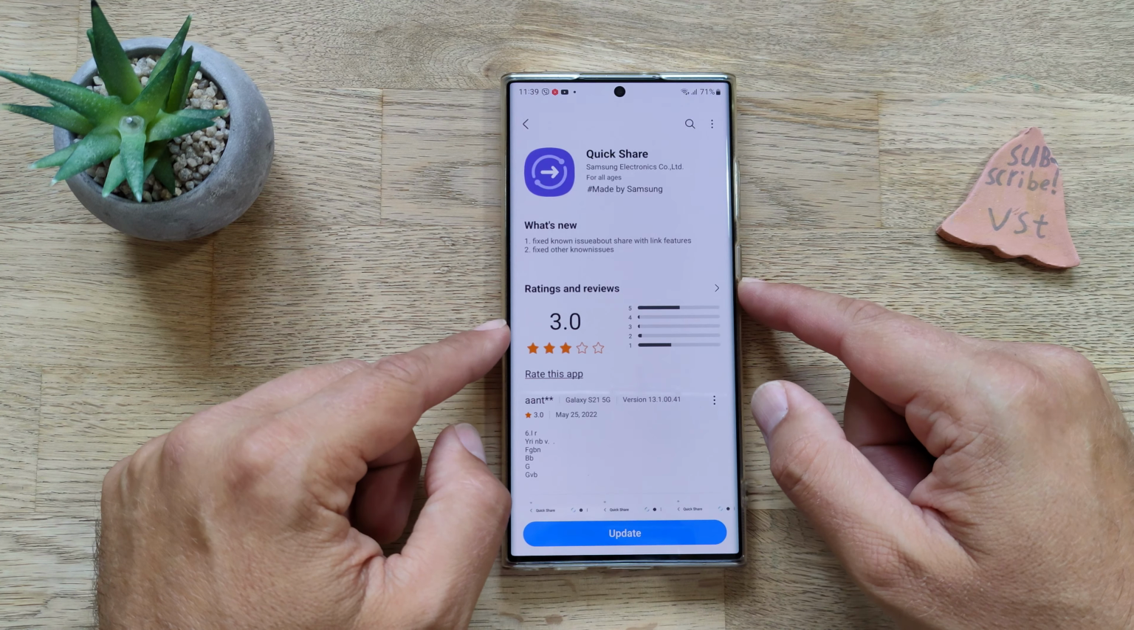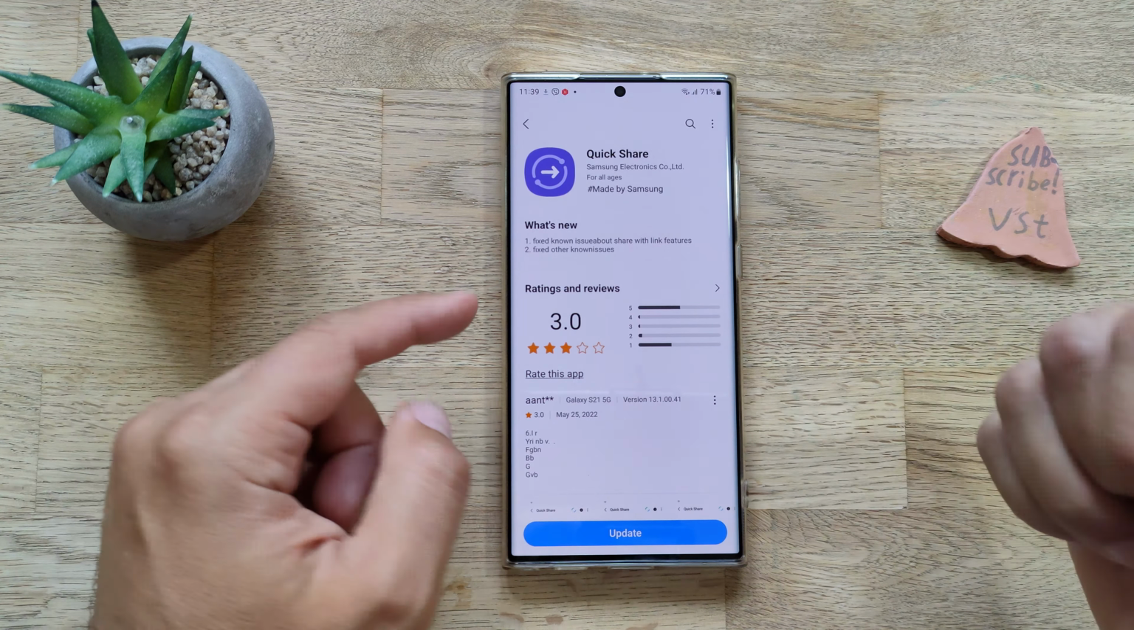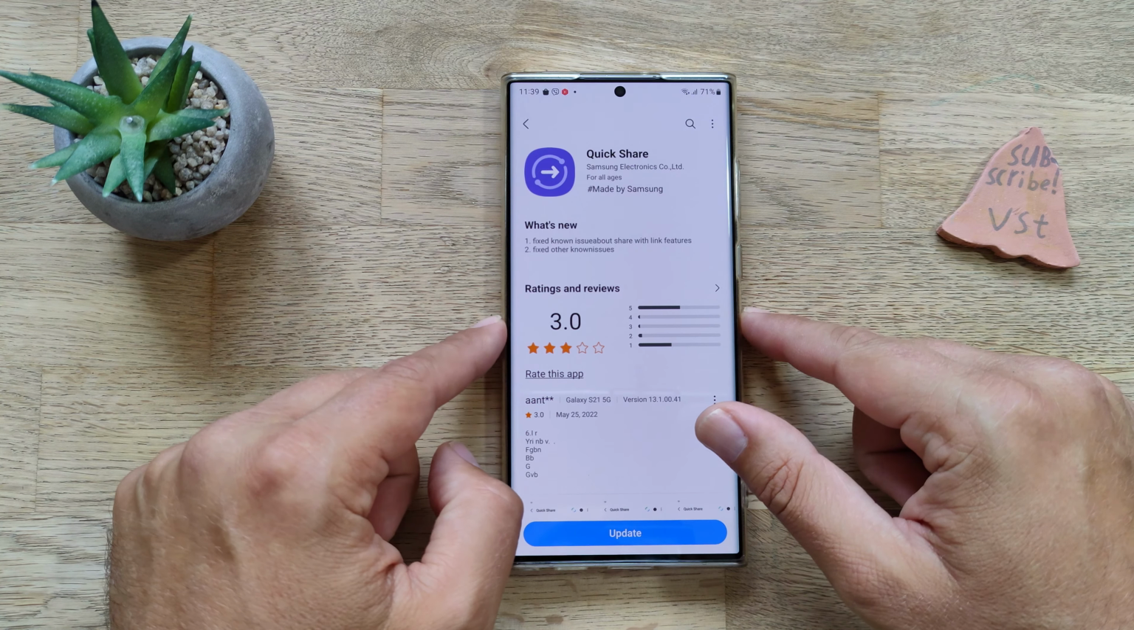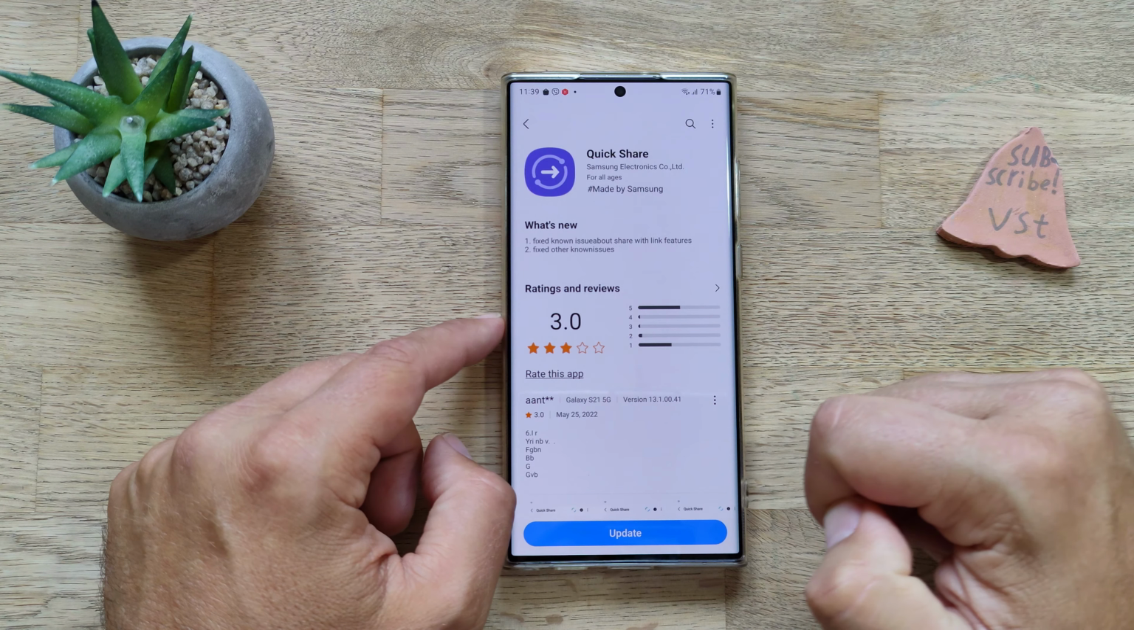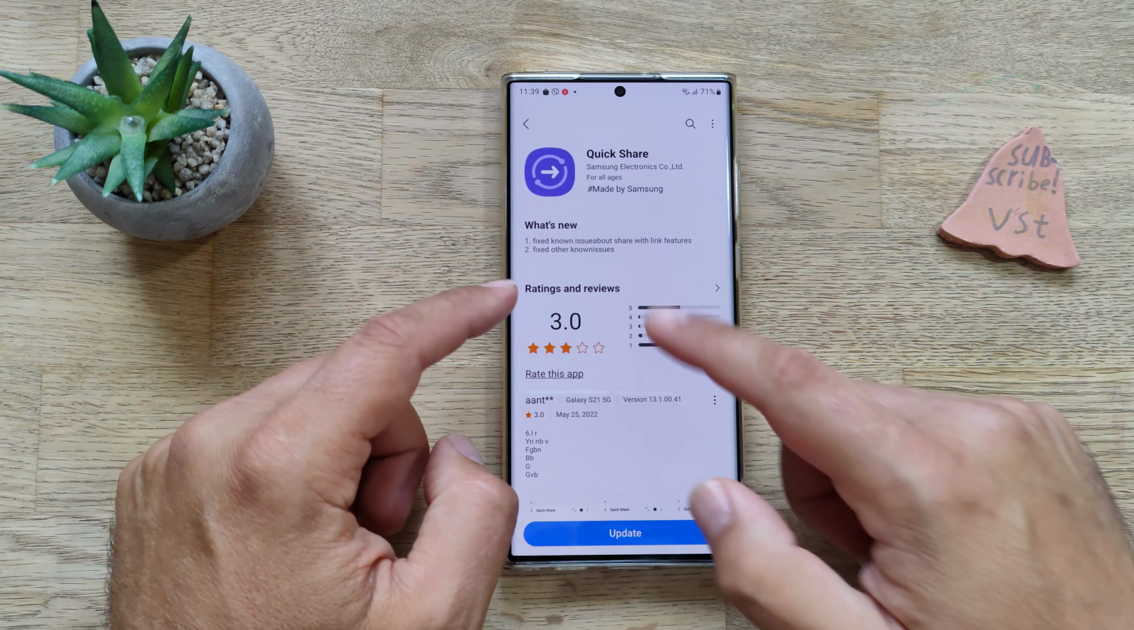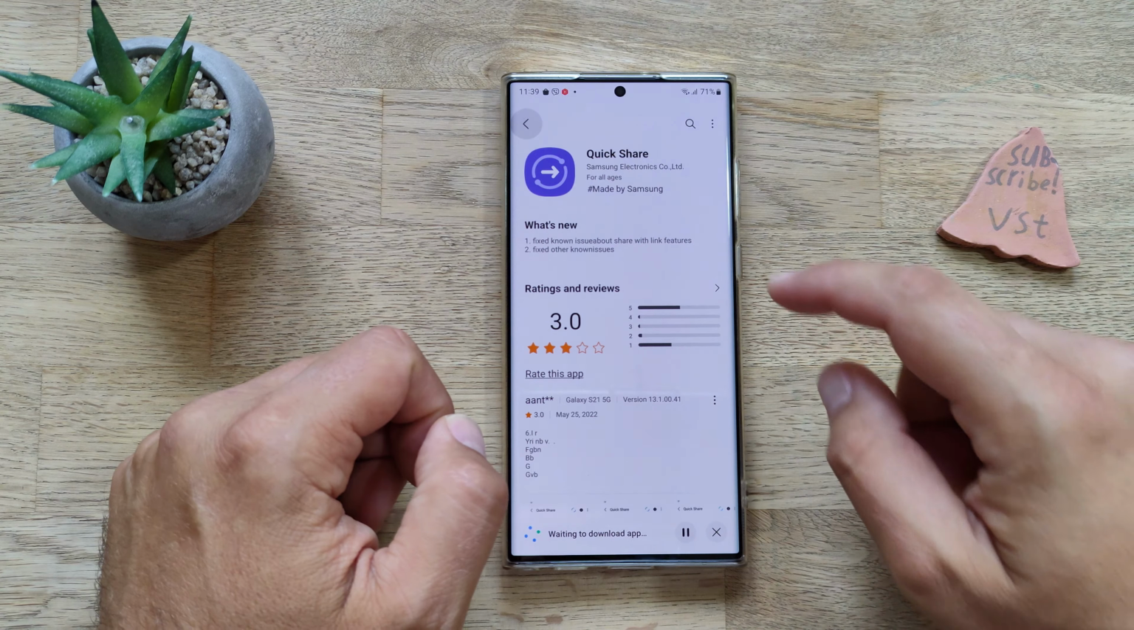Then we have quick share, and again a changelog there, and this is really nice. What is new? Fix known issues about share with link features, and we have a bug here, right? Fix other known issues, second bug. So yeah, nothing really to test here.